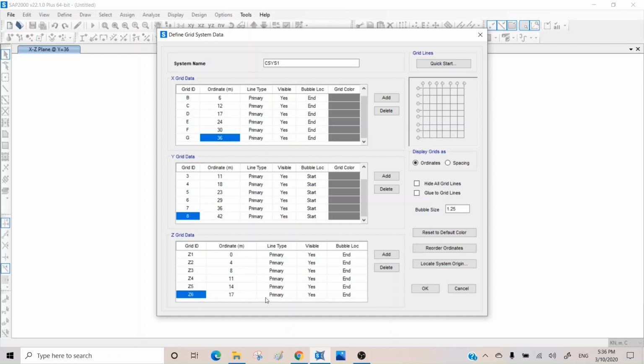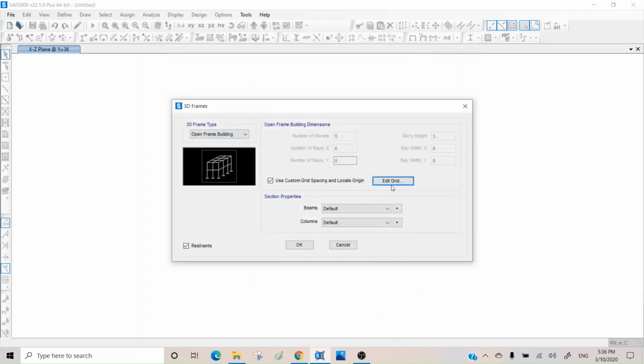Again, I can delete some stories here or add some stories here, it's up to me. If I want, I can come here and again add. And also you can rename these stories. You can put level 1, level 2, level 3. It's up to you what you want to put. So for example, I can put roof here. And then keep the bubble size reasonably good to be able to see the grid numbers, and then I press OK. So this is for edit grid.